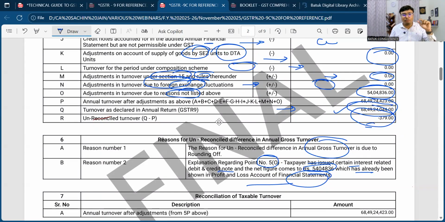Sir, in case of capital goods, suppose you have sold a car. The same will not be there in your trading account, but in your profit and loss account, you have a profit on account of sale of car. You have to pay the GST, and the difference you should show under not listed above. So this point number 5 is specifically here for the reason which is not listed above. We need to keep this in our mind.